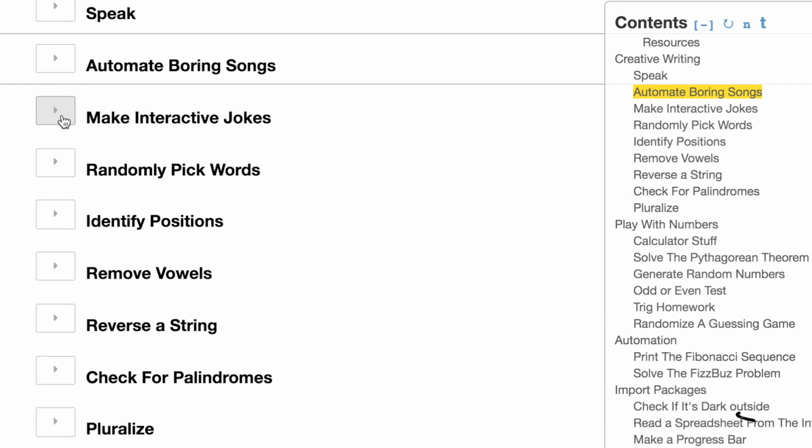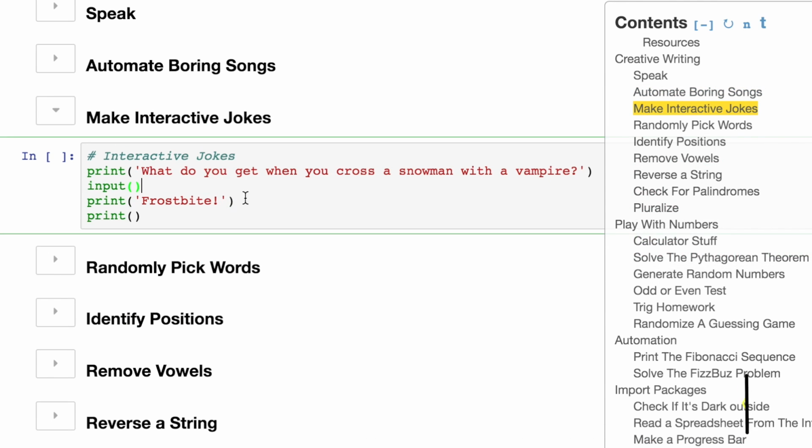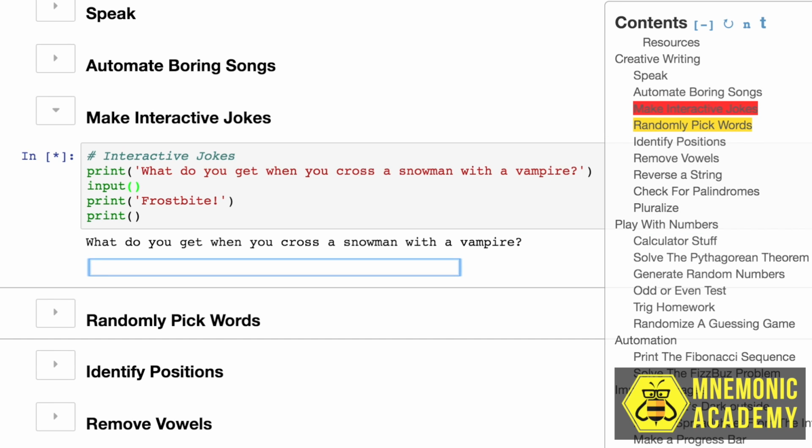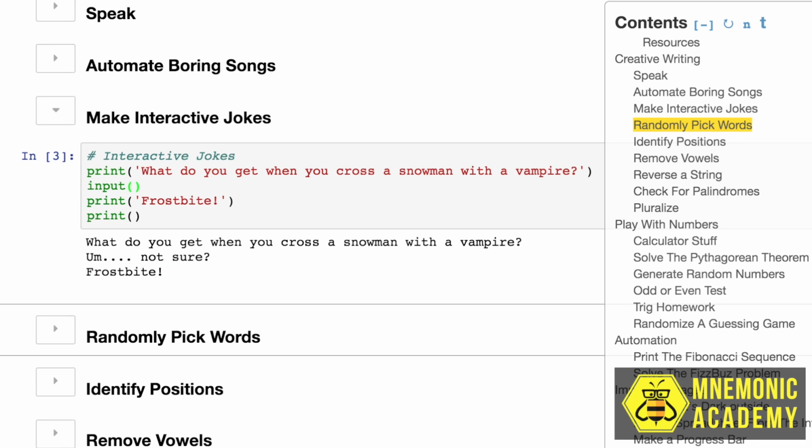Now let's talk about making interactive jokes. The most important part of programming. What do you get when you cross a snowman with a vampire? It will prompt the user for an answer. And when they say, not sure, frostbite is what they get in return. How cool is that? You're making interactive jokes.